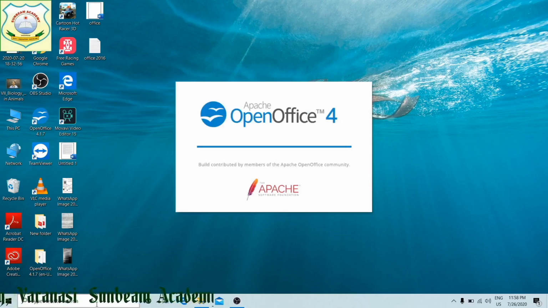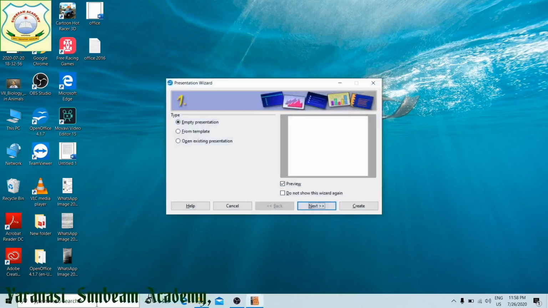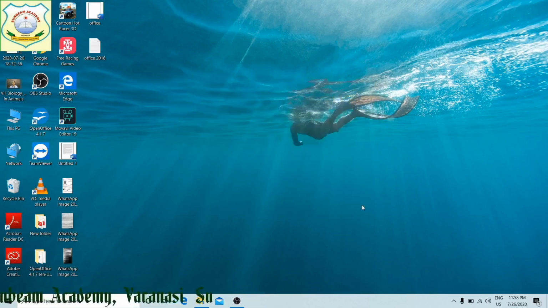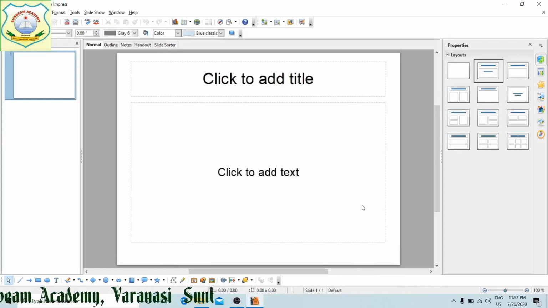Now students, you can see this is the Impress window, right? Initially I am going to use an empty presentation, that we will discuss in the next period. Then click on Next and Create. I have done this just to show you the first screen of the presentation. Now you can see this is the presentation first screen.